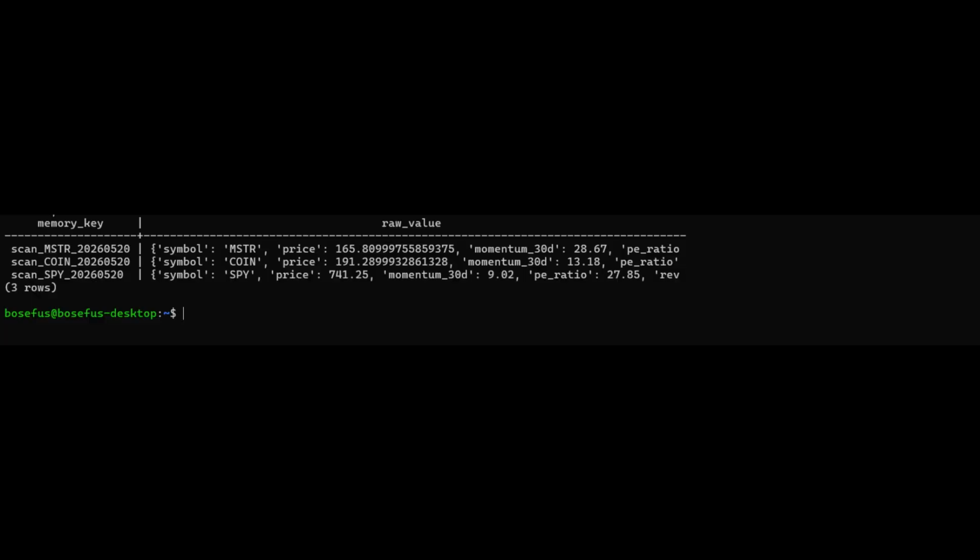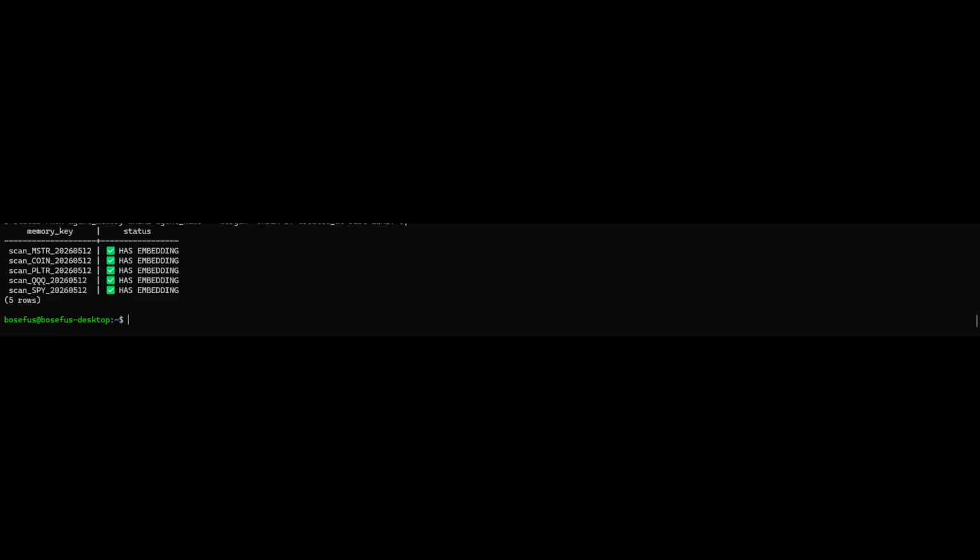My honest assessment, the similarity scores are in the 0.5 range right now. That's moderate. The reason is the memories are stored as raw Python dictionaries, not clean readable text. When Morgan writes a scan result, it looks like this. But the foundation is built.